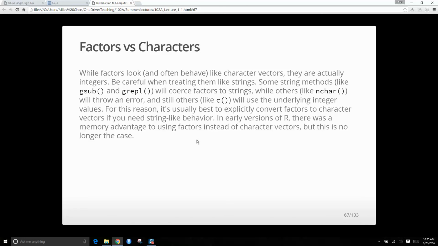And further notes on factors versus characters. They look like character vectors, but they're actually stored as integers. So if we ask for the type of some factor vector, it's actually an integer. You can coerce these factors back into characters, but a lot of times they are stored with underlying integer values, and that might throw off what you're trying to do when you're writing code.